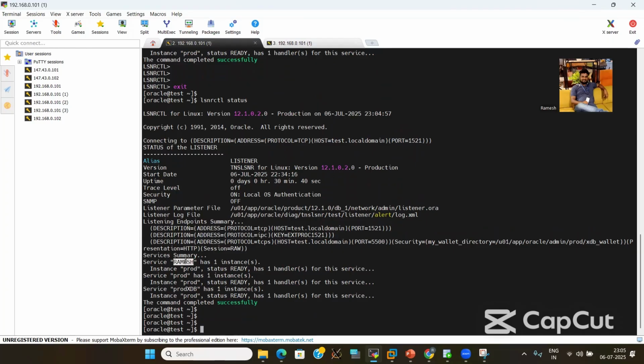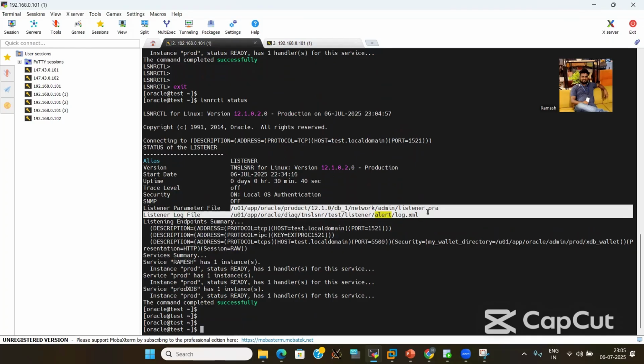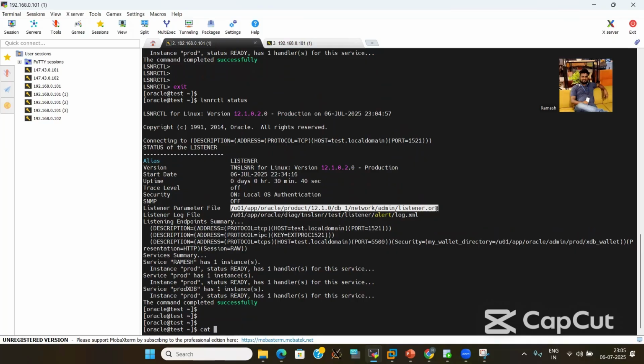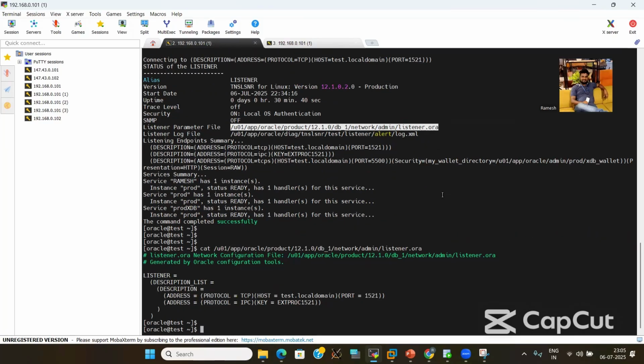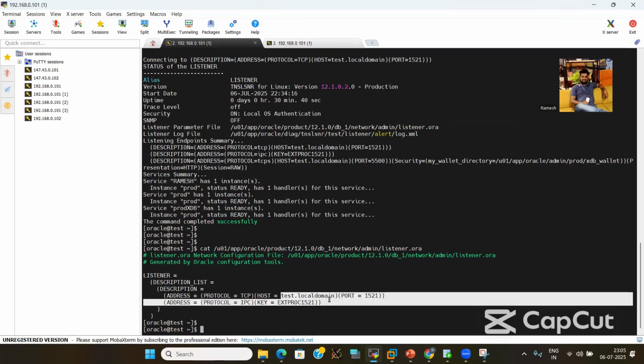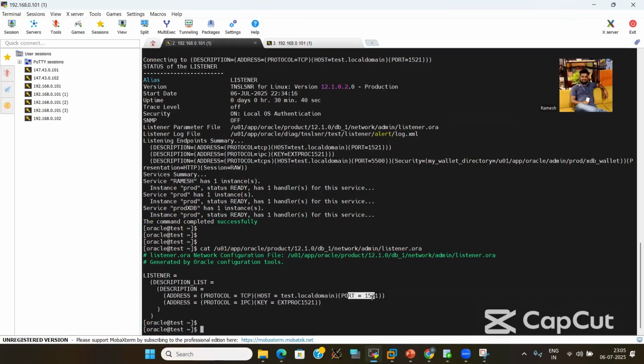I'm creating this for your reference. I'm going to do everything with the Ramesh service. How to do that, I will show you here. Then we can go to the listener.ora file and see what is inside it. This is very important. We have to mention our host name and the port number. The listener uses our host name and port number, and only then are users able to connect to our databases.